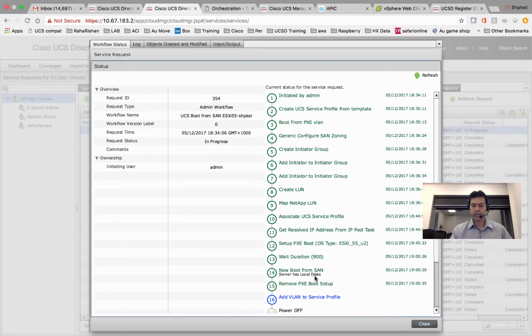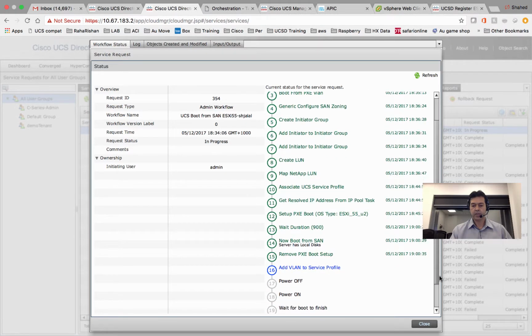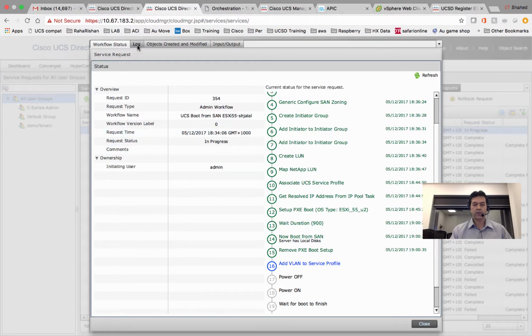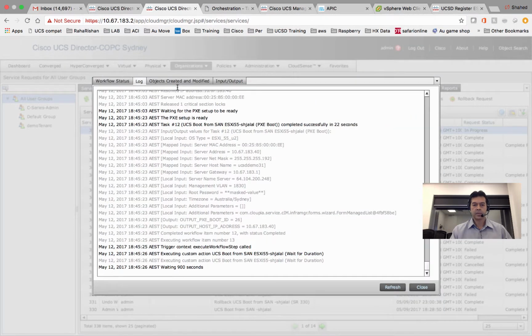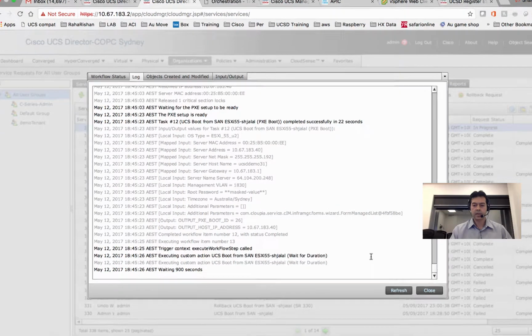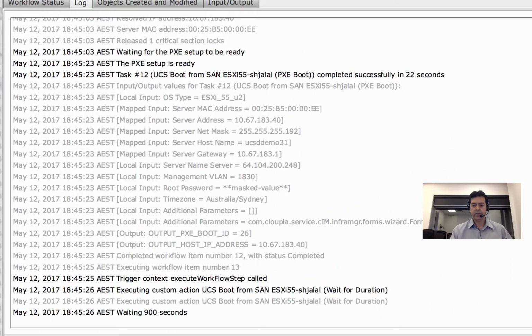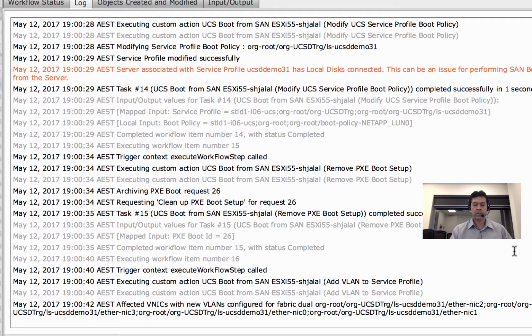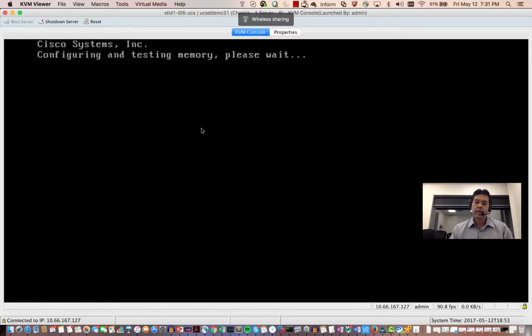Okay, yeah, it has moved to the next stage. And now add VLAN to the service profile, and then it'll power on and power off. So one thing is, if you don't refresh, it doesn't show the rest of them. So there's a local disk. That's a kind of warning that you have a local disk, but you're booting from SAN. Okay, now why it says power off, power on, that's what's happening right now.